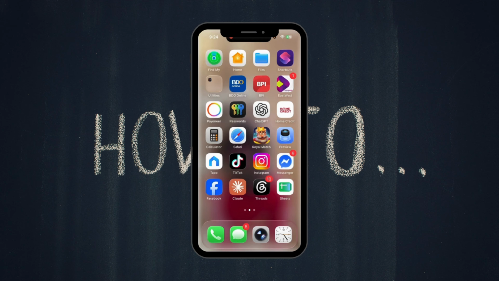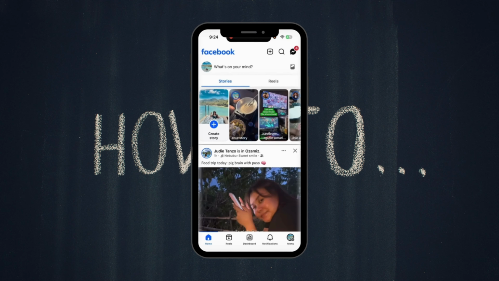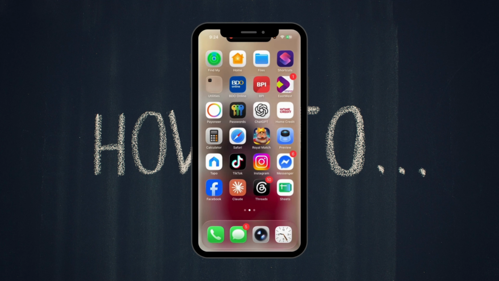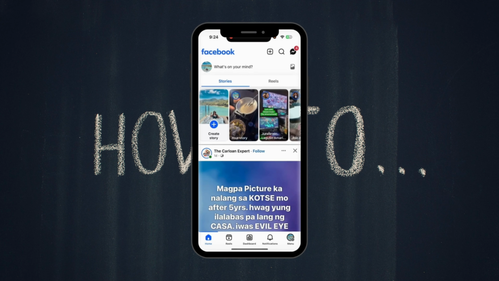So fix number one, close the Facebook app. Swipe up from the bottom of your screen to open your recent apps. Find Facebook and swipe it away to close it. Once it's closed, open Facebook again and check if it's working.